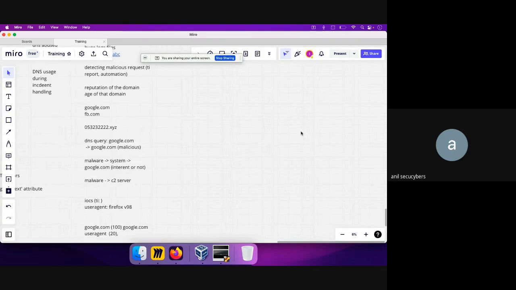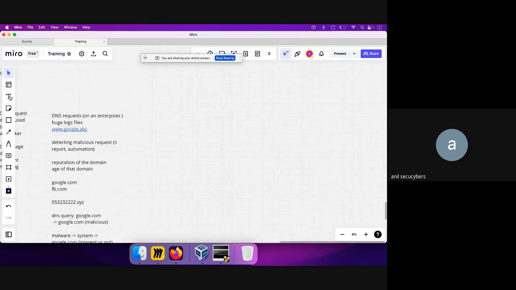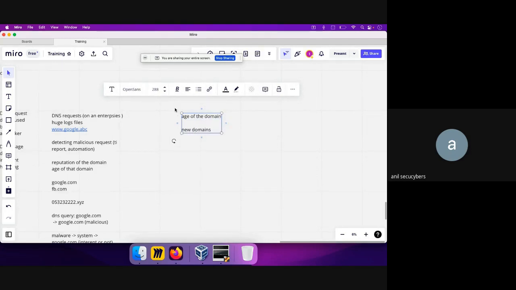So the next thing I want to share is the age. The age of the domain. Let me just write it down. Age of the domain. What normally happens is that new domains are more likely to be bad. Let's say you have the DNS logs, and in the DNS log you have a lot of URLs, and you want to figure out.